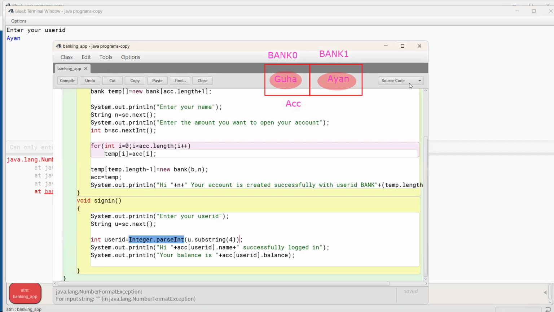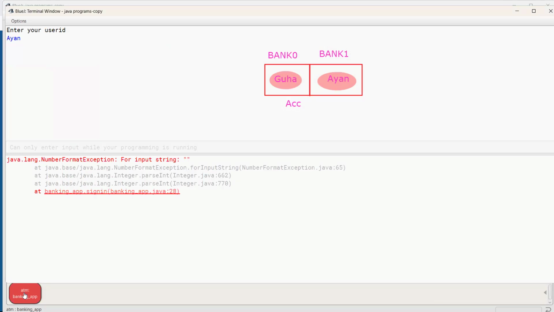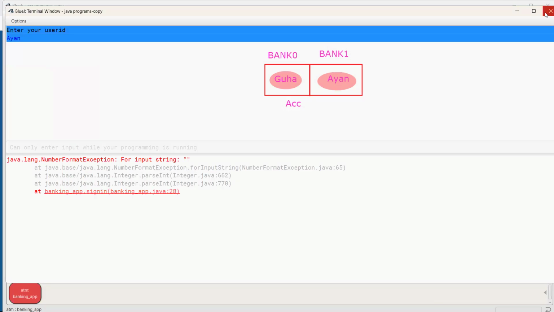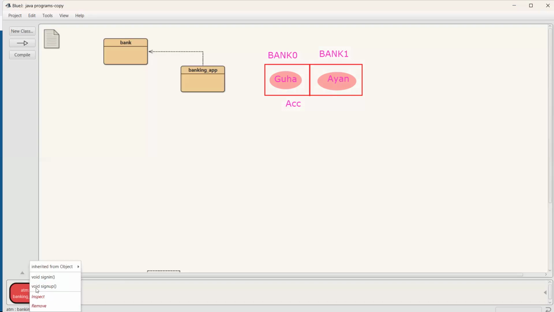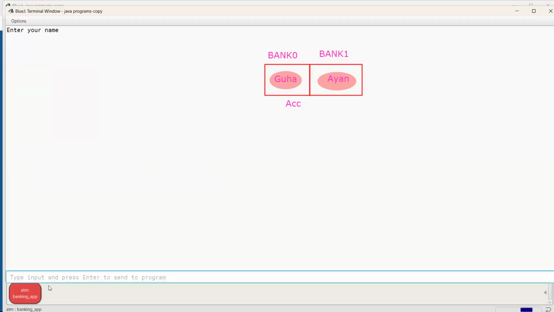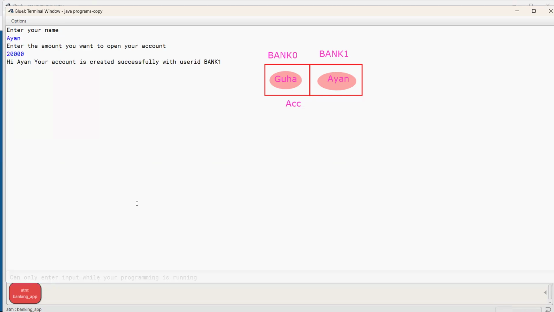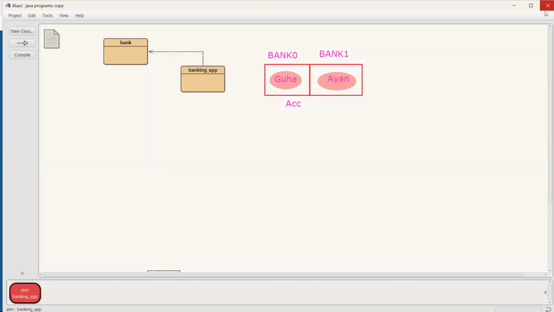Okay, sorry, I have given it wrong. So let me close it. So this time, again, let me click on sign up, enter your name, suppose Iron, or you can give any other name as well. Enter the opening amount, suppose 20,000. Fine, let me close that.